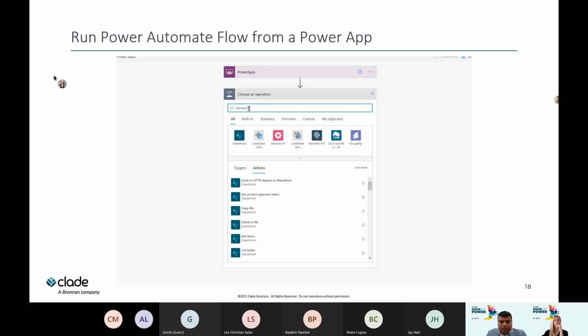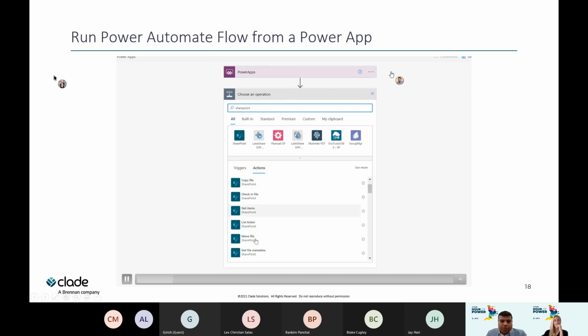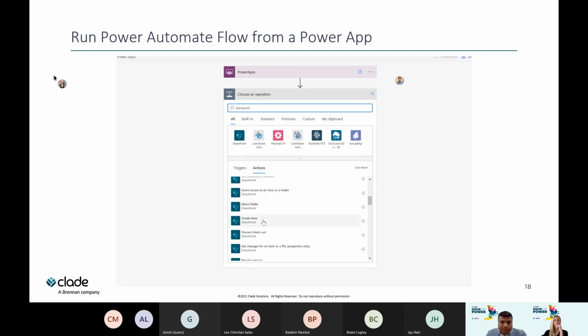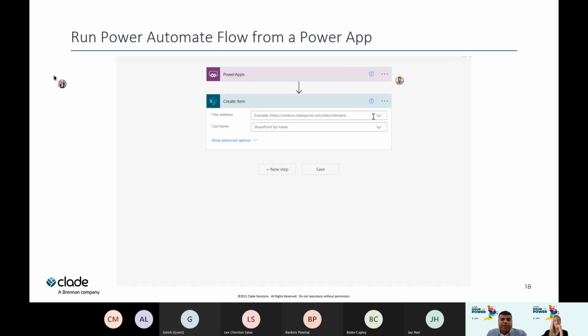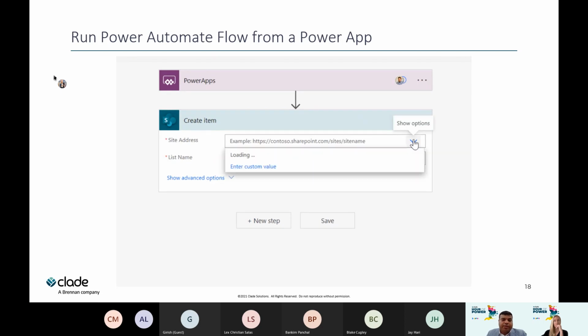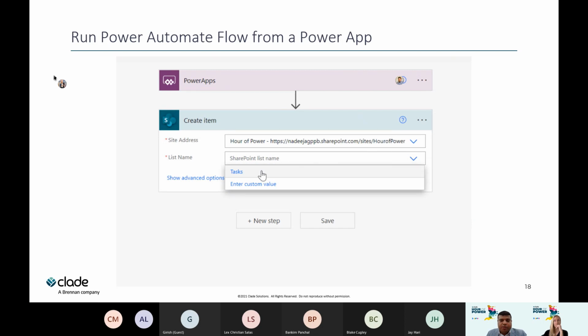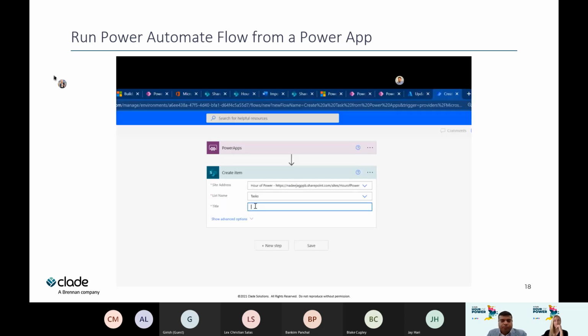And from there, you create a new action. I'm going to look at create an item. So I'm going to create a list item in a SharePoint list. To do that, I'm going to connect to a SharePoint site and select the list that I want.